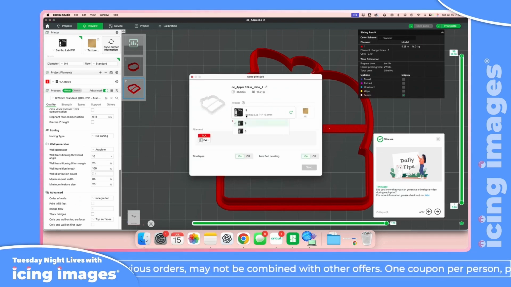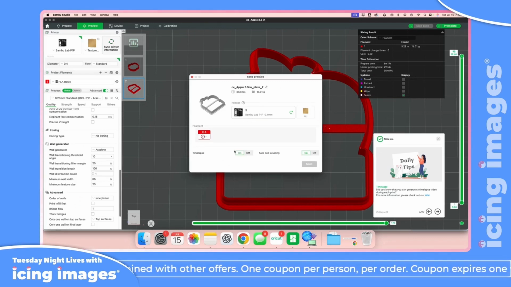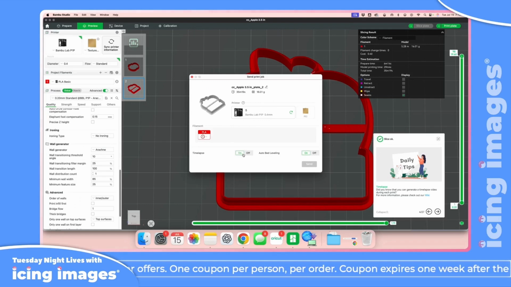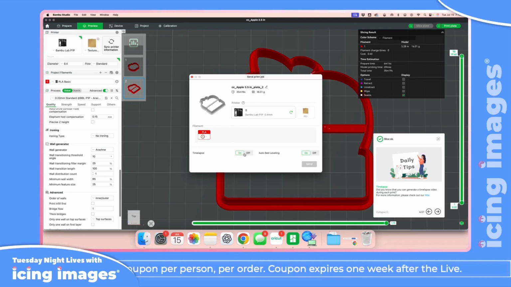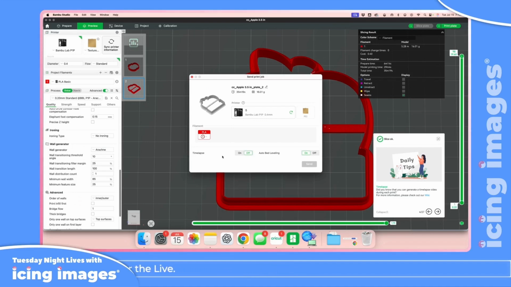9 is busy, so I'm going to go to 5. I've got two printers plugged in right now. I'm going to leave the auto bed leveling on. Or sorry, this is the time lapse. I do that all the time. This side is time lapse. I want that off. I don't care about that. That's you can look at it in the camera and see how it's progressing. Auto bed leveling, I'll leave that on.